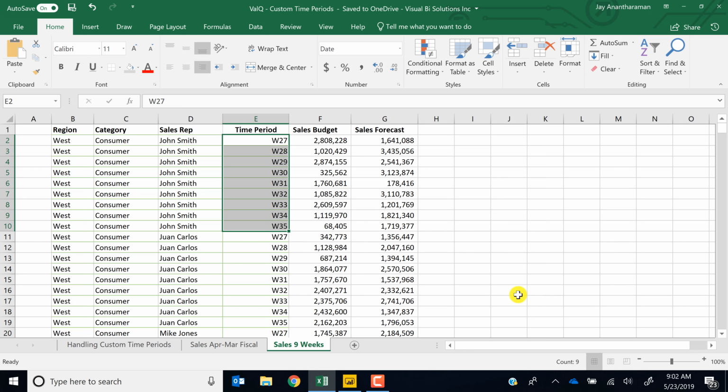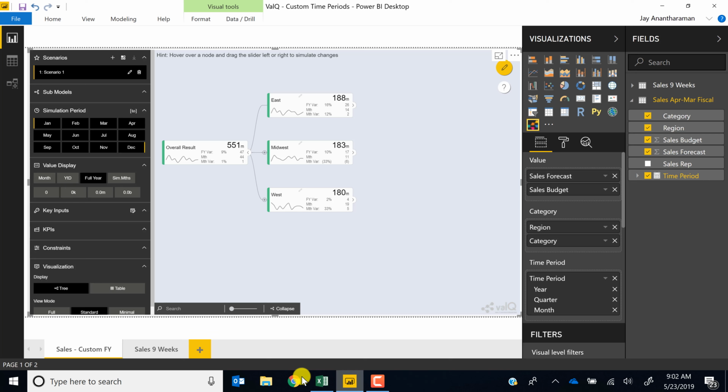Now, let me get into Power BI Desktop. What I've done is I've gone ahead and imported both these data sets, and I've already created a visual where I have mapped sales forecast and budget against value, my region and category against the category field, and my time period against time period. Now we have built ValQ in such a way that it can handle any kind of time period automatically. And typically you'll only have to go and configure how the corresponding labels appear in the product.